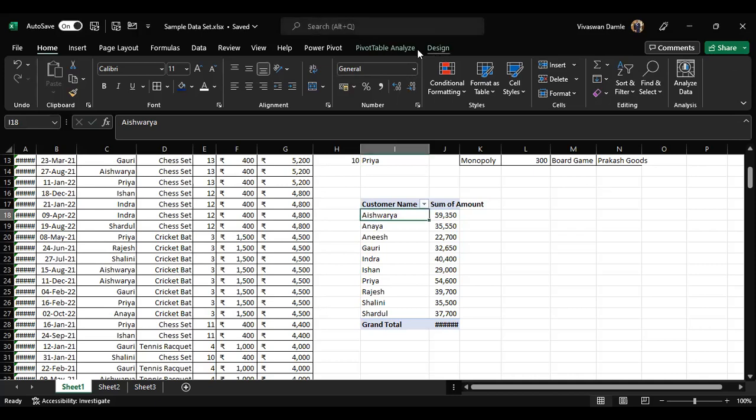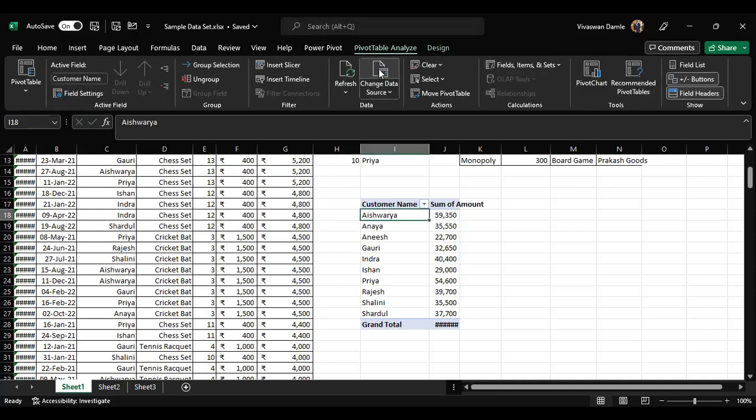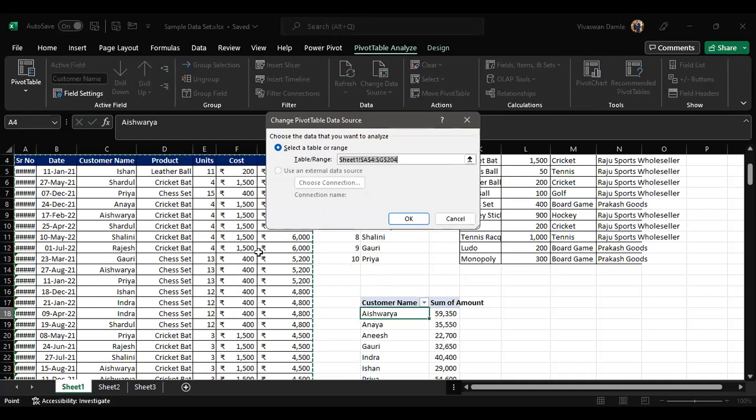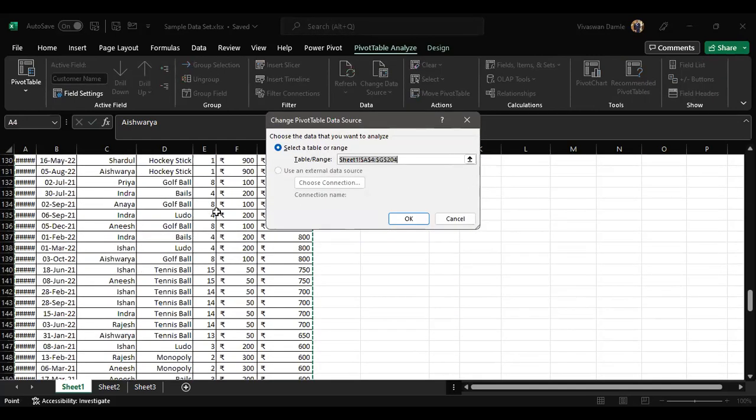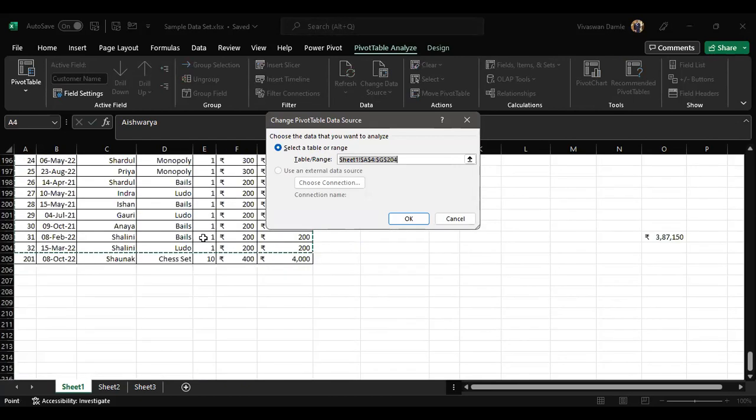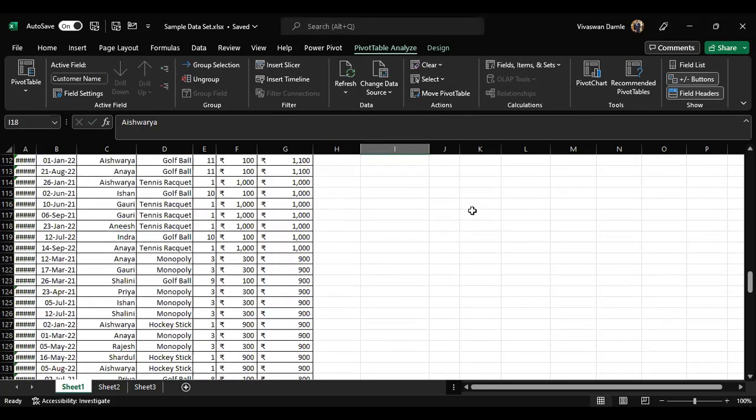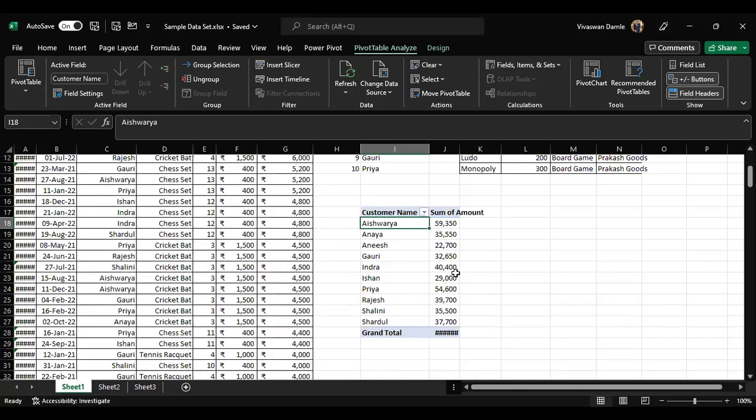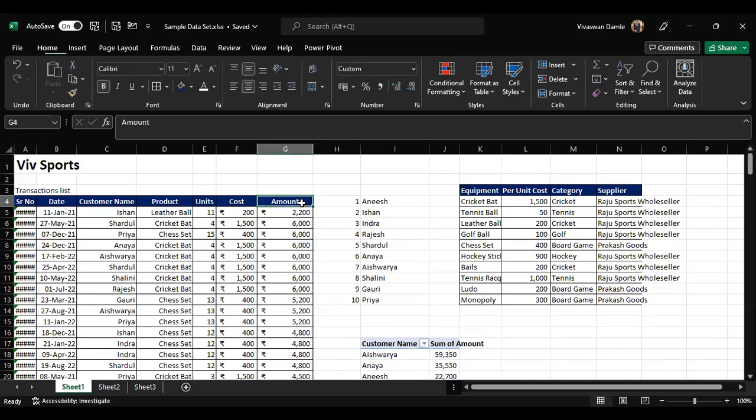If you go to pivot analyze and click on change data source, then you will see that we had selected only up to row 204, right? We hadn't selected the last row because we added it later on. So if you add data to this later, it won't get updated. So how to manage this? Even if you select this pivot and click on refresh, the name Shaunak won't show because it is added outside of the pivot table data.